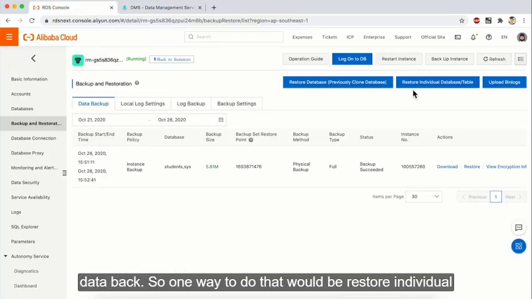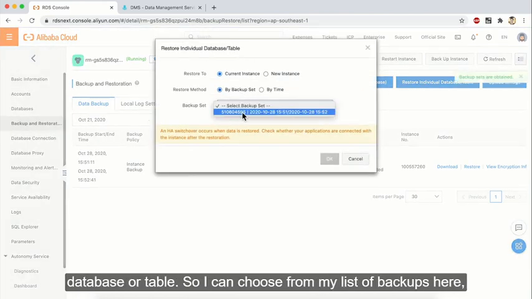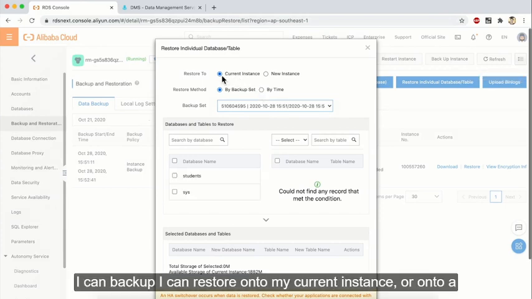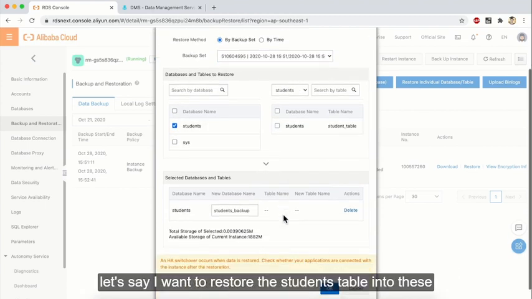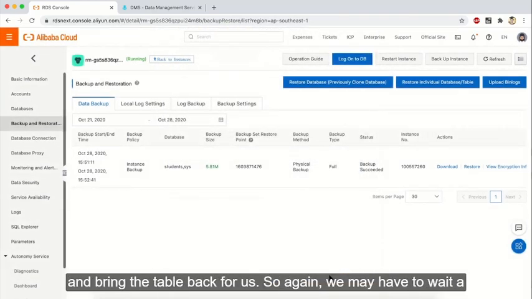So one way to do that would be restore individual database or table. So I can choose from my list of backups here. I can restore onto my current instance or onto a new temporary instance. I'll choose the current instance. And I'll say I want to restore the students table into the students database. And we'll click OK. And that should go ahead and bring the table back for us.